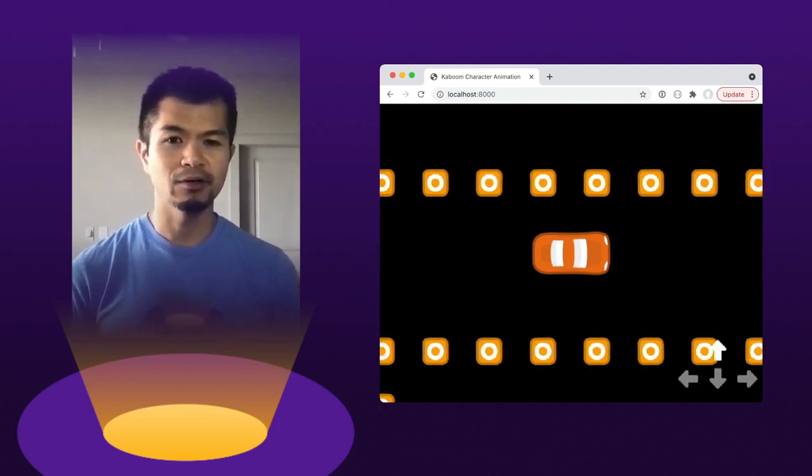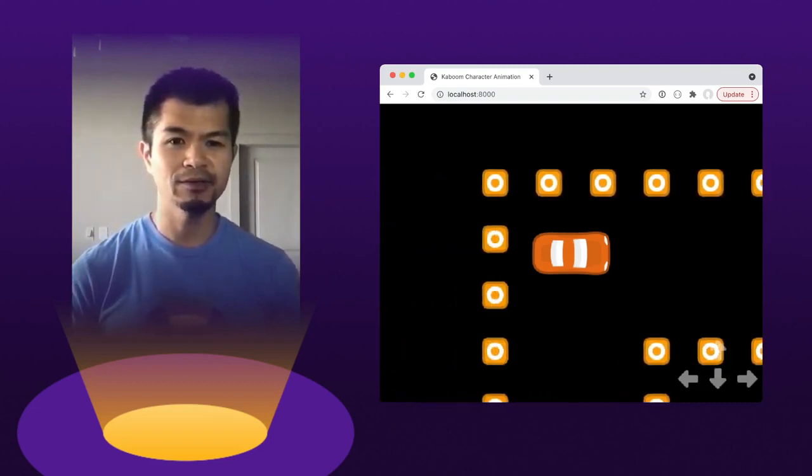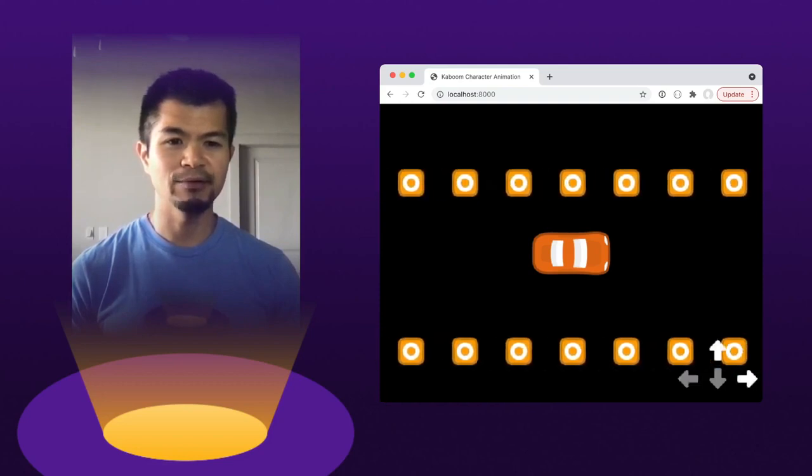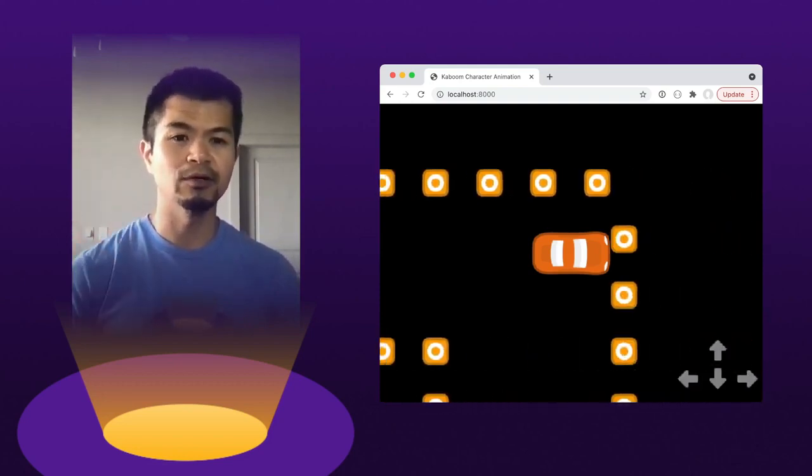Now if I press up, my car should move. If I press back, it should move backwards. And it's gonna hit on these things. Now, if I press the arrow keys, nothing happens because I have not implemented the steer component.